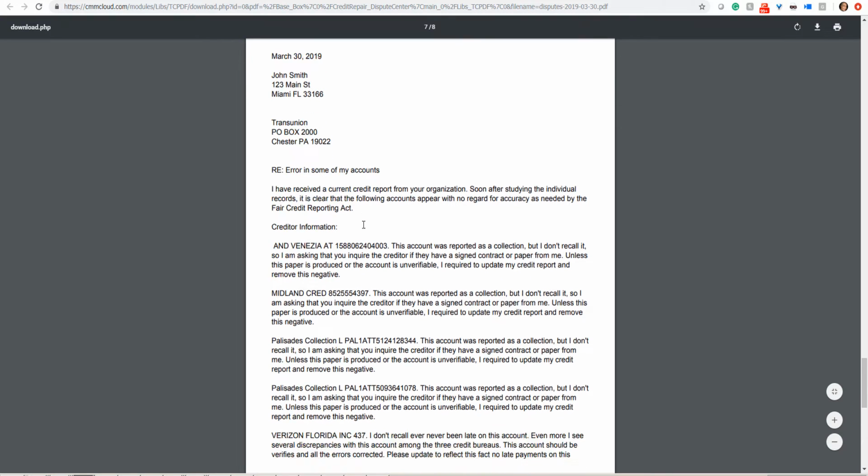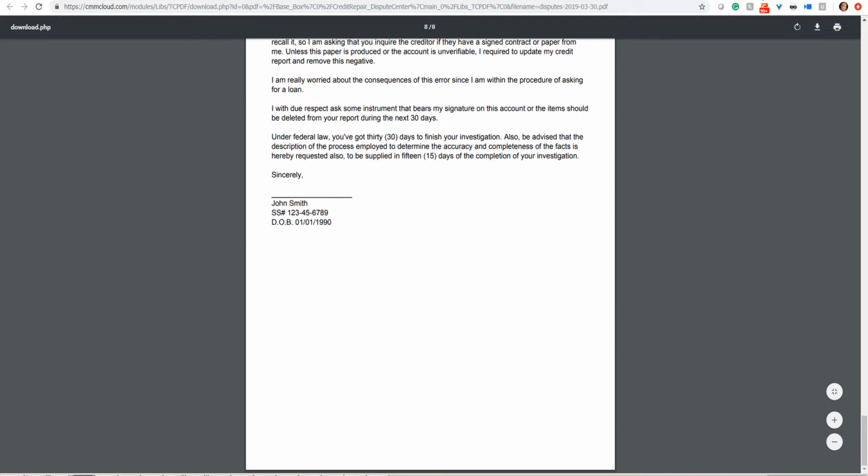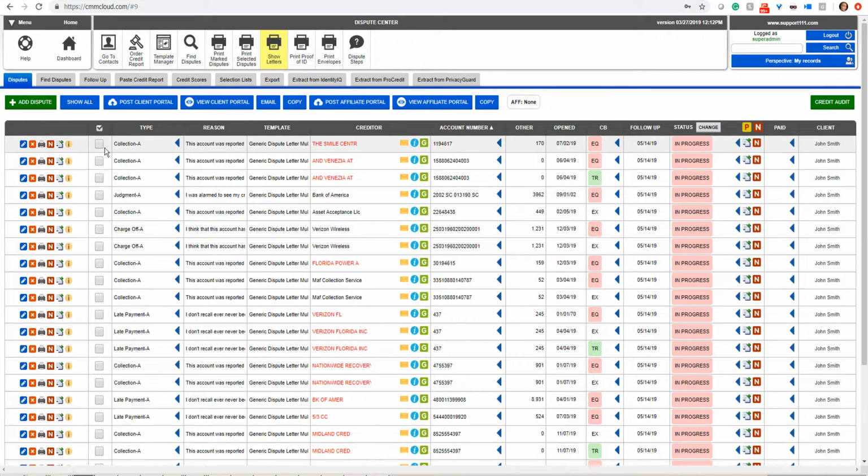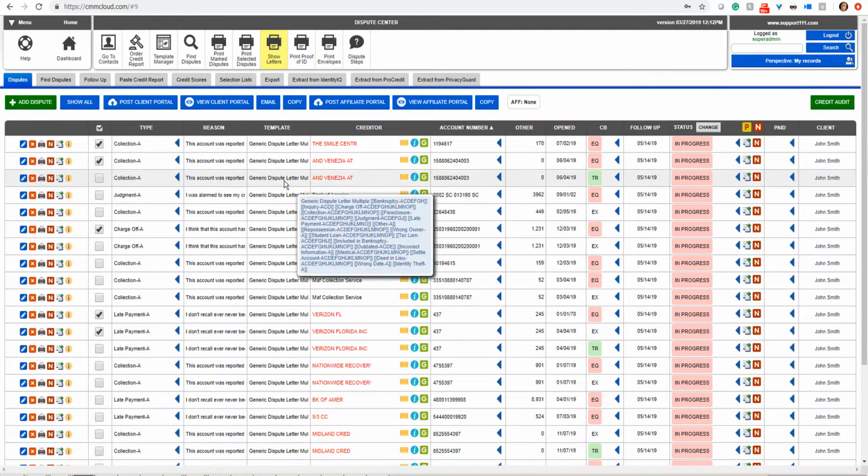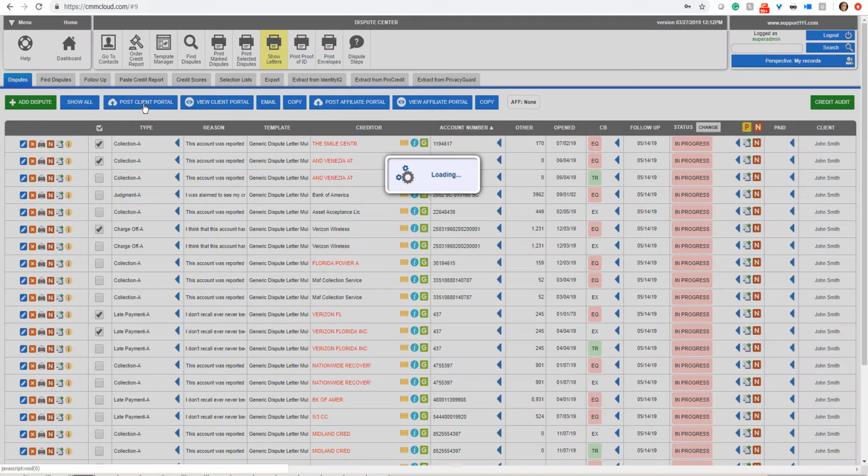Okay. Or it would have been possible to mark certain disputes, and print marked disputes as opposed to all. Notice now that we have the follow-up date and the status have changed. From here we can post the portal, and also we can email the portal to the client, or the portal can be emailed automatically. Also we can post the affiliate portal.